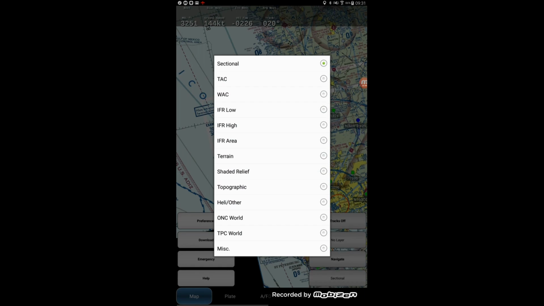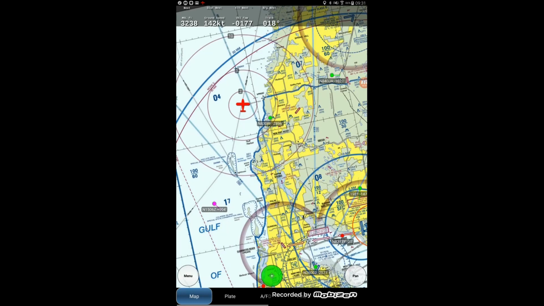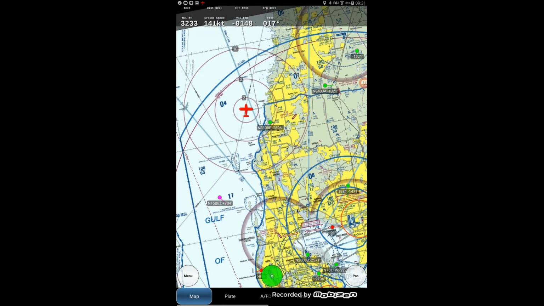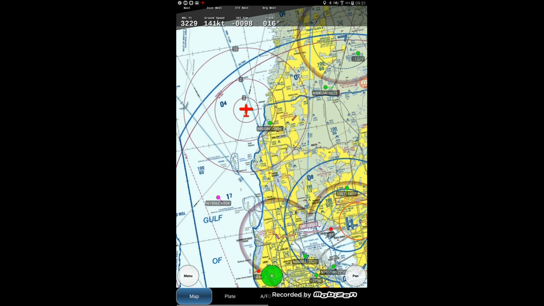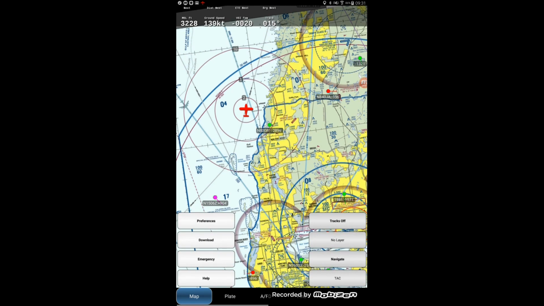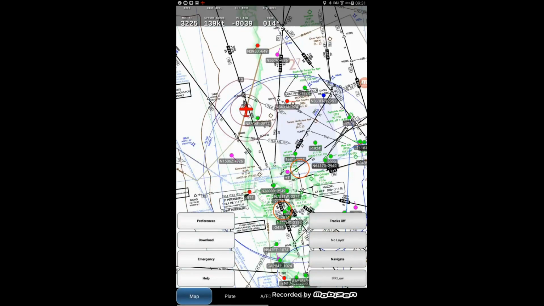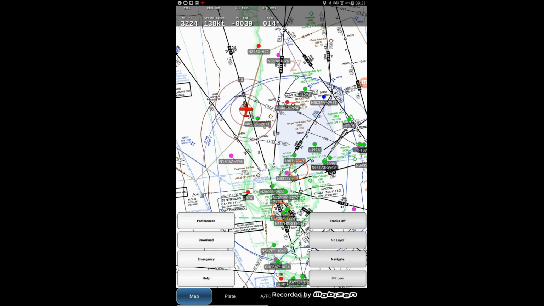Next, let's look at the different charts we can bring up on Avare. I'm going to bring up a Tac Chart, which brings you a real fine detail map. Next, I'm going to bring up an IFR low altitude chart. And note, you still see traffic on these air charts, and you would see weather if there was weather in this area.